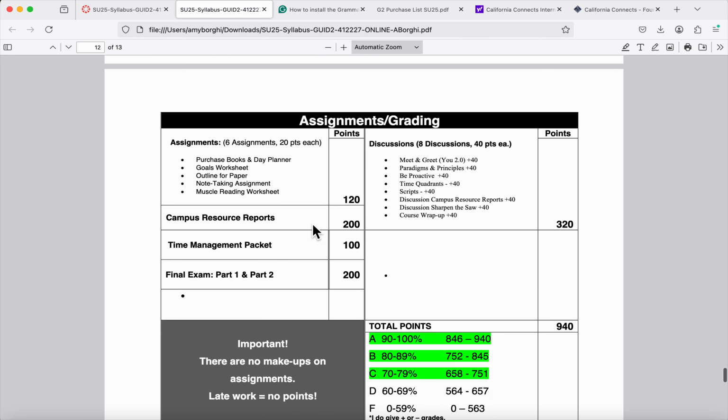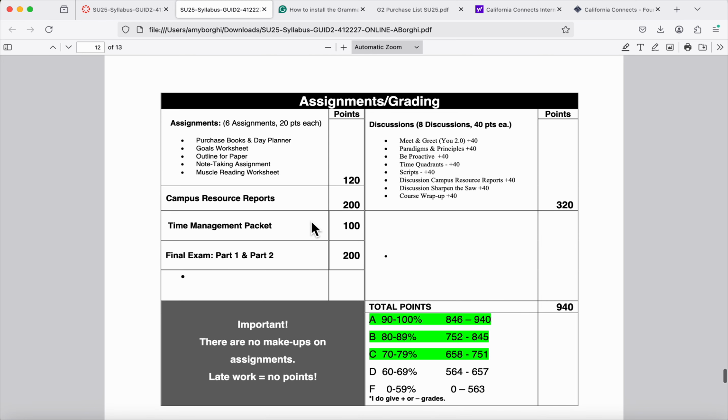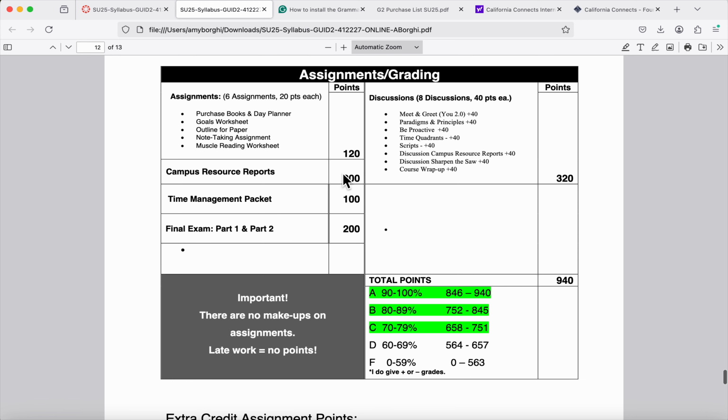This is a very important page here. We have all the assignments. Basically, we've got assignments, there's 6 of them. We got purchasing the day planner, which is this week's assignment, goals worksheet, and outline for the paper, note-taking assignment, and the muscle reading worksheet. Each one is worth 20 points for 120 total points. Campus resource reports are worth 200 points.